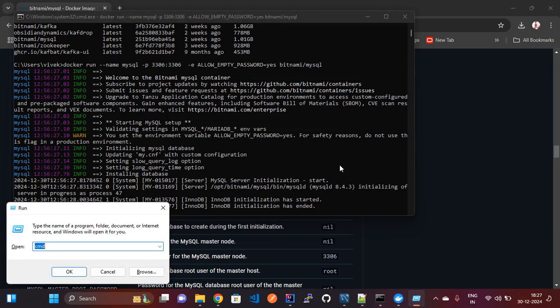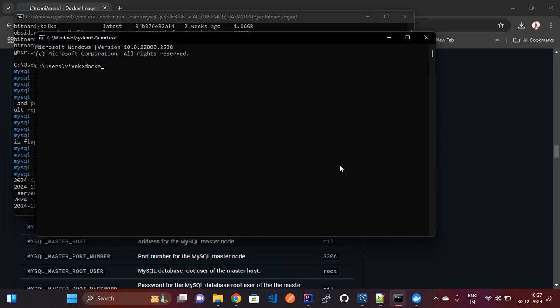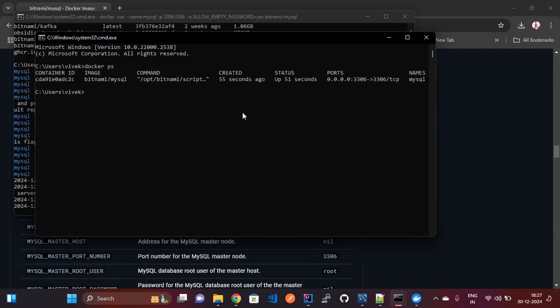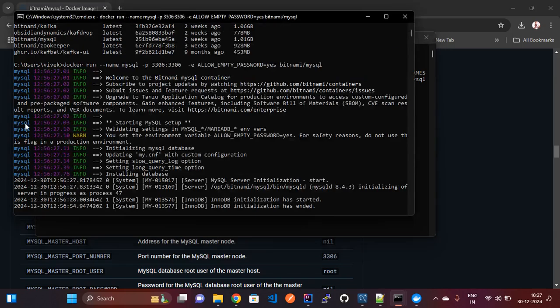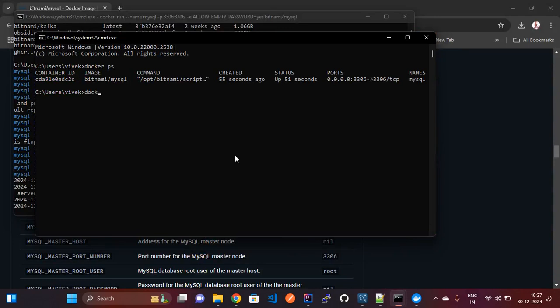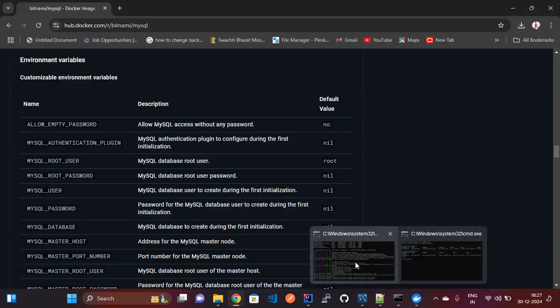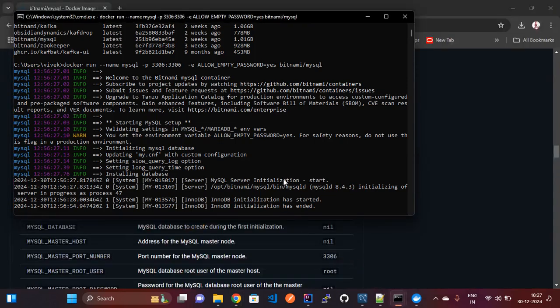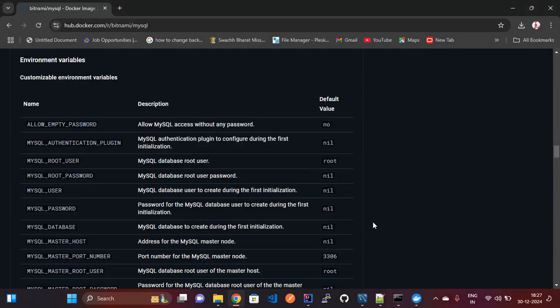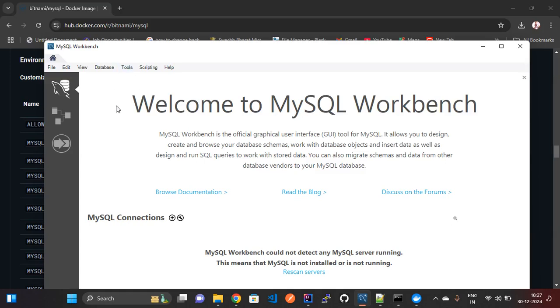Let's open another command prompt. Here, let's check the running container. Docker ps. Yeah, it is running and we can connect it. Let's connect the running MySQL to Workbench. I have already installed Workbench, so you can also install MySQL Workbench and try to connect to the running MySQL image in Docker.